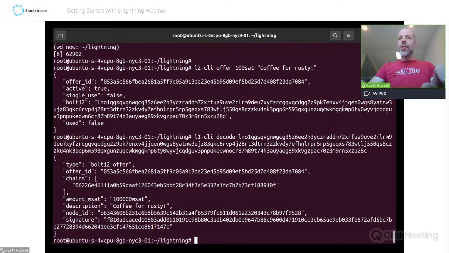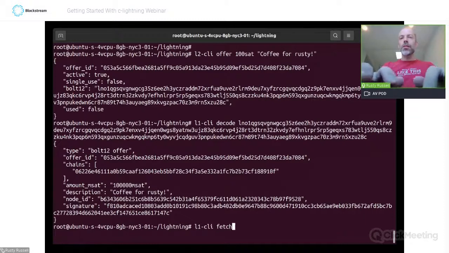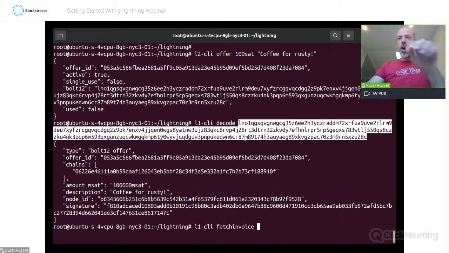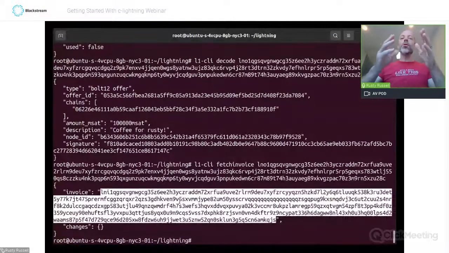Okay. Now, the way you pay an offer is first you turn it into an invoice. You do a fetchinvoice, which I know someone asked about before. That's the fetchinvoice plugin doing the work. Fetchinvoice for the offer. Okay. In this case, we get a real invoice. This is a Bolt 12 invoice, slightly different from a Bolt 11 invoice, but it basically performs the same function. Only it has some extra options.